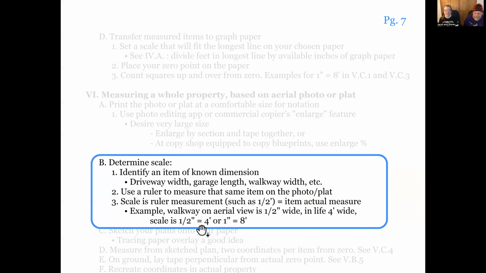So if the walkway is a ½ inch wide on your picture, and in life you know that's 4 feet, then I've got a 1:8 scale here because every ½ inch is 4 feet, so every inch is 8 feet. You always hope for that. Yeah, you hope for that. I always hope for easy.